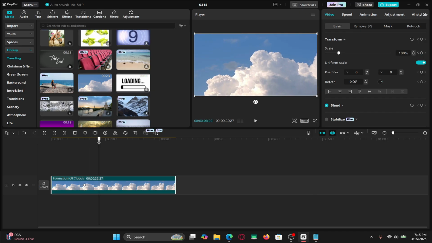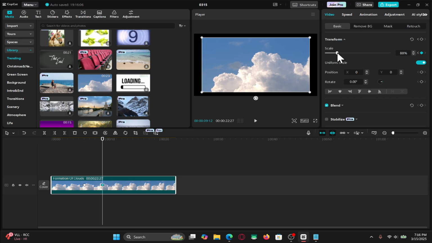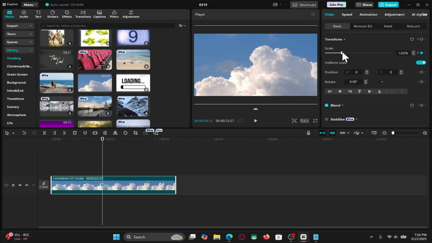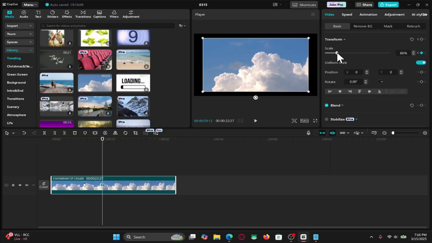Now move the slider a little bit ahead until the point where you want the camera to pan. Then once again click on the keyframe button, and this will add your second keyframe. Now with the keyframe selected, you can use the scale slider to increase or decrease the scale. If you increase it, this will zoom in, and if you decrease, it will zoom out.